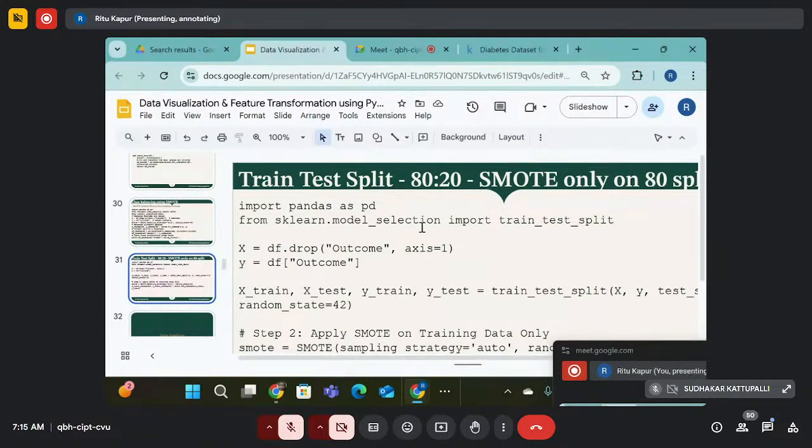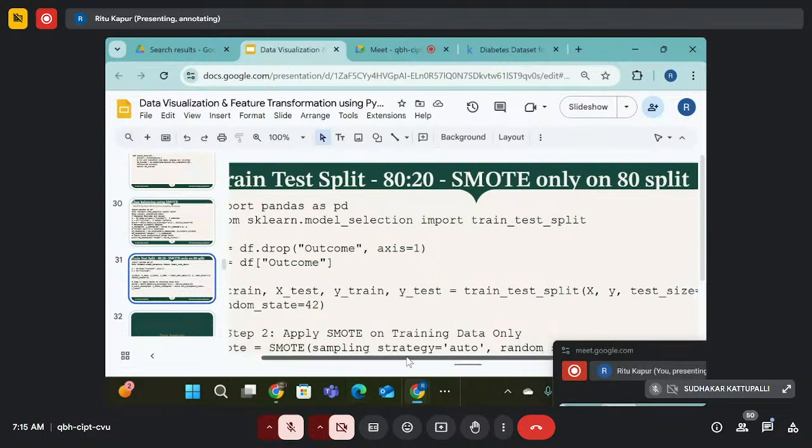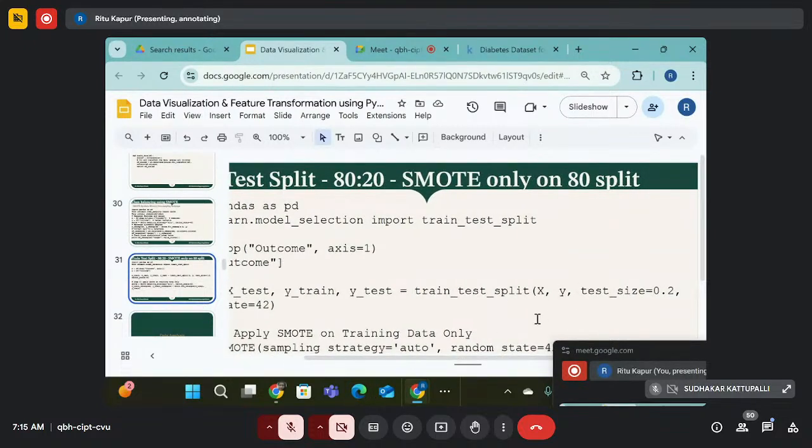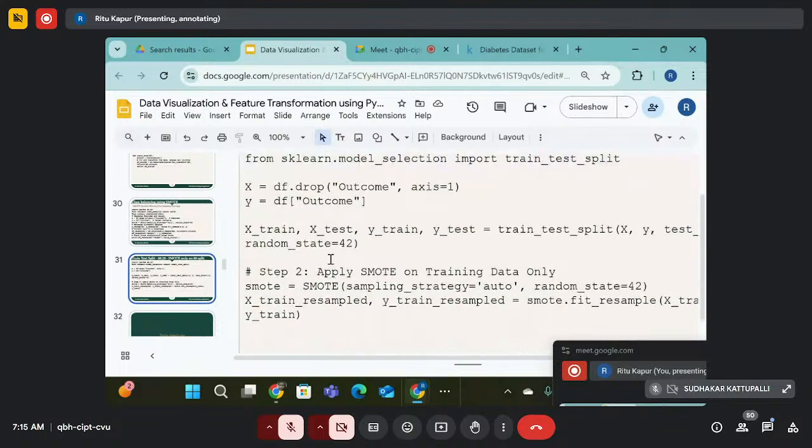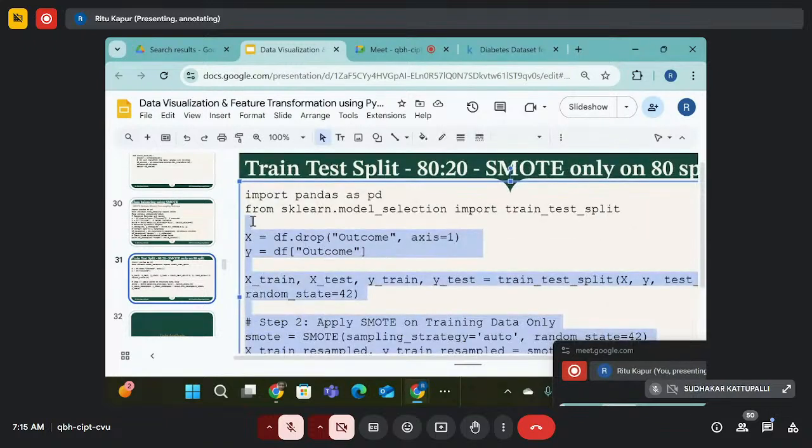Now we have the train test split function already in sklearn. So we can import it from sklearn model selection. We can pass X and Y, specify the test size as 20%, and specify a random state, and you'll get X train, X test, Y train, Y test. And then you can apply SMOTE, and you can get X train resampled, Y train resampled. So this is the correct way of doing it.